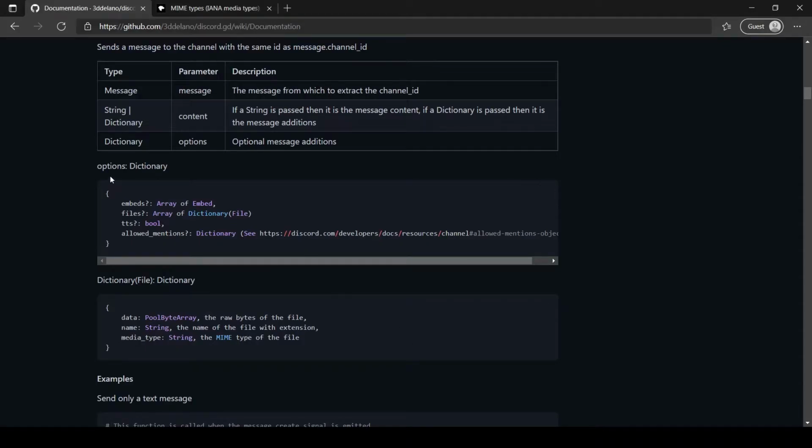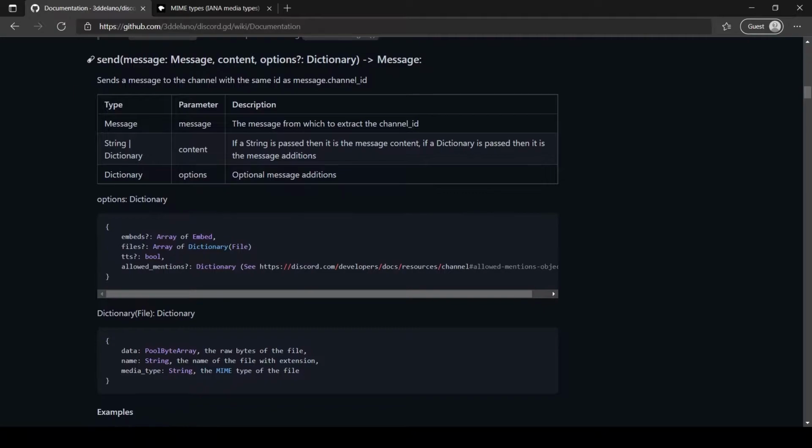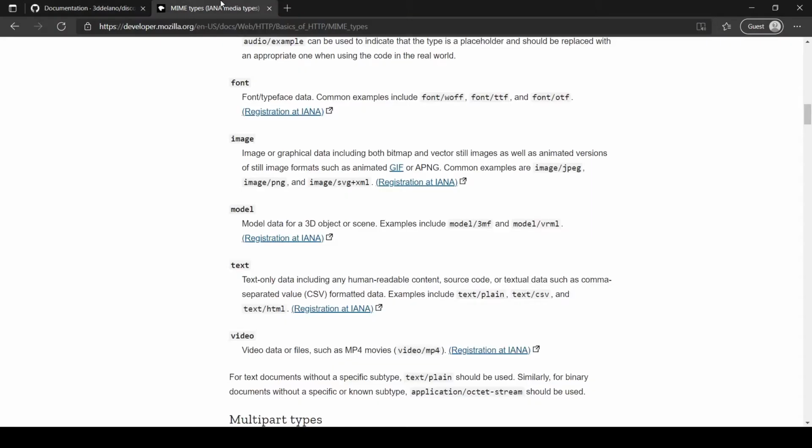In the documentation, this is all mentioned. The send method supports sending files. Each file must have a name, media type and data. You can find the media type by searching online. The media type for PNG files is image/PNG.